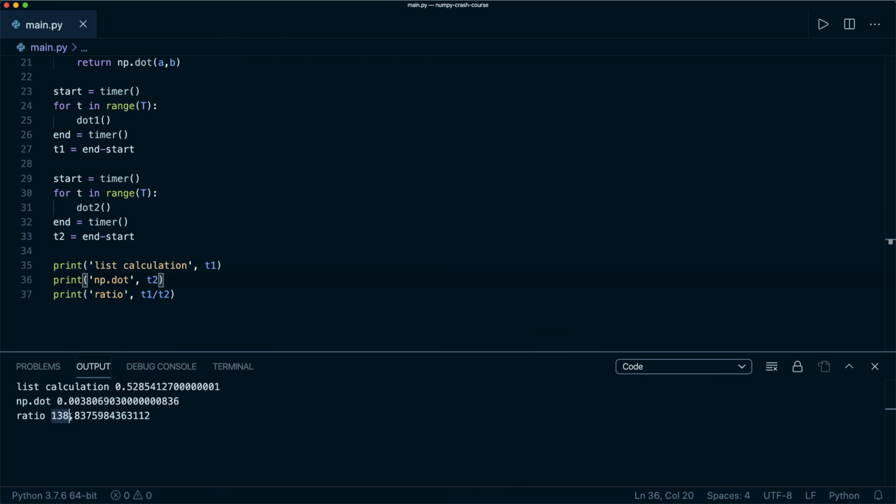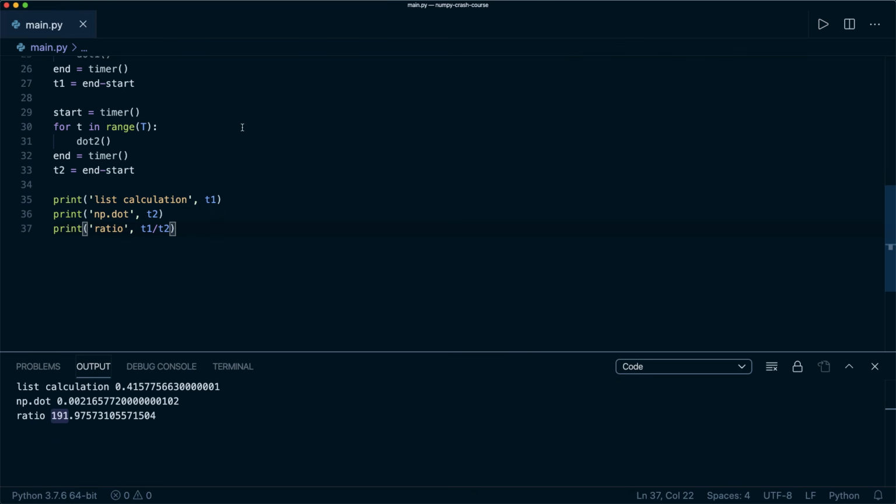So NumPy was 138 times faster. So now let's run it again. And again, we see the ratio is 191. So again, a lot of times faster. So this is one thing that you should remember. Working with NumPy arrays and doing mathematical operations usually is a lot faster than with Python lists.